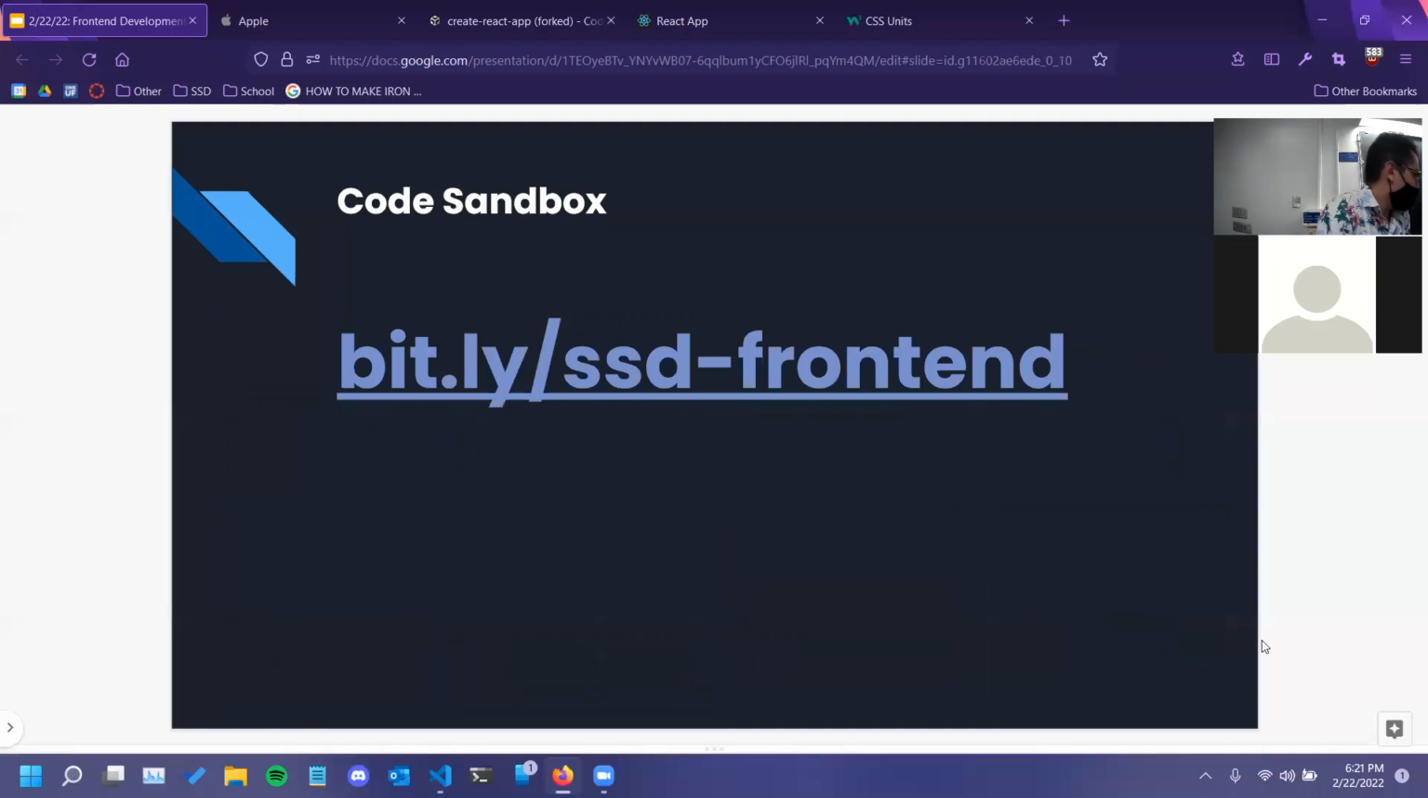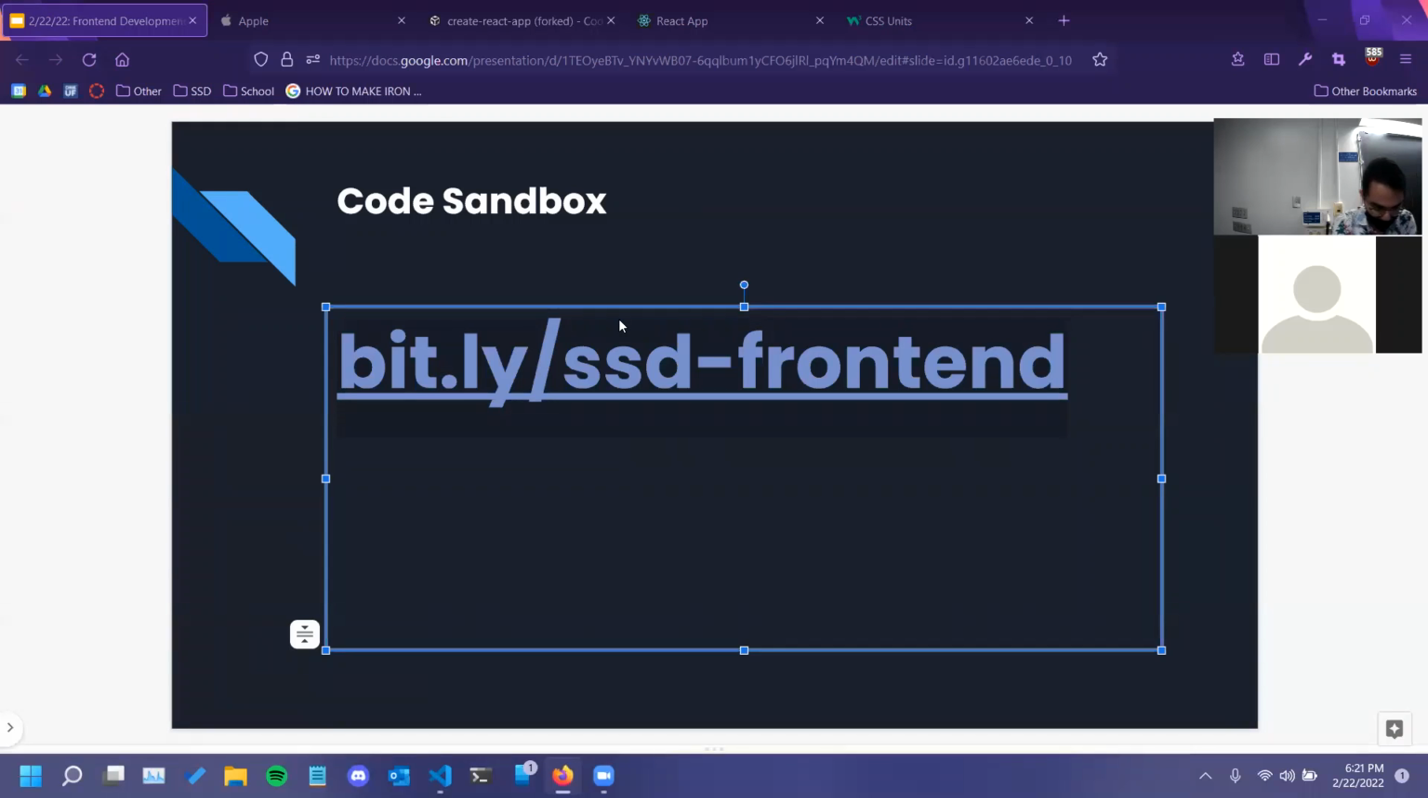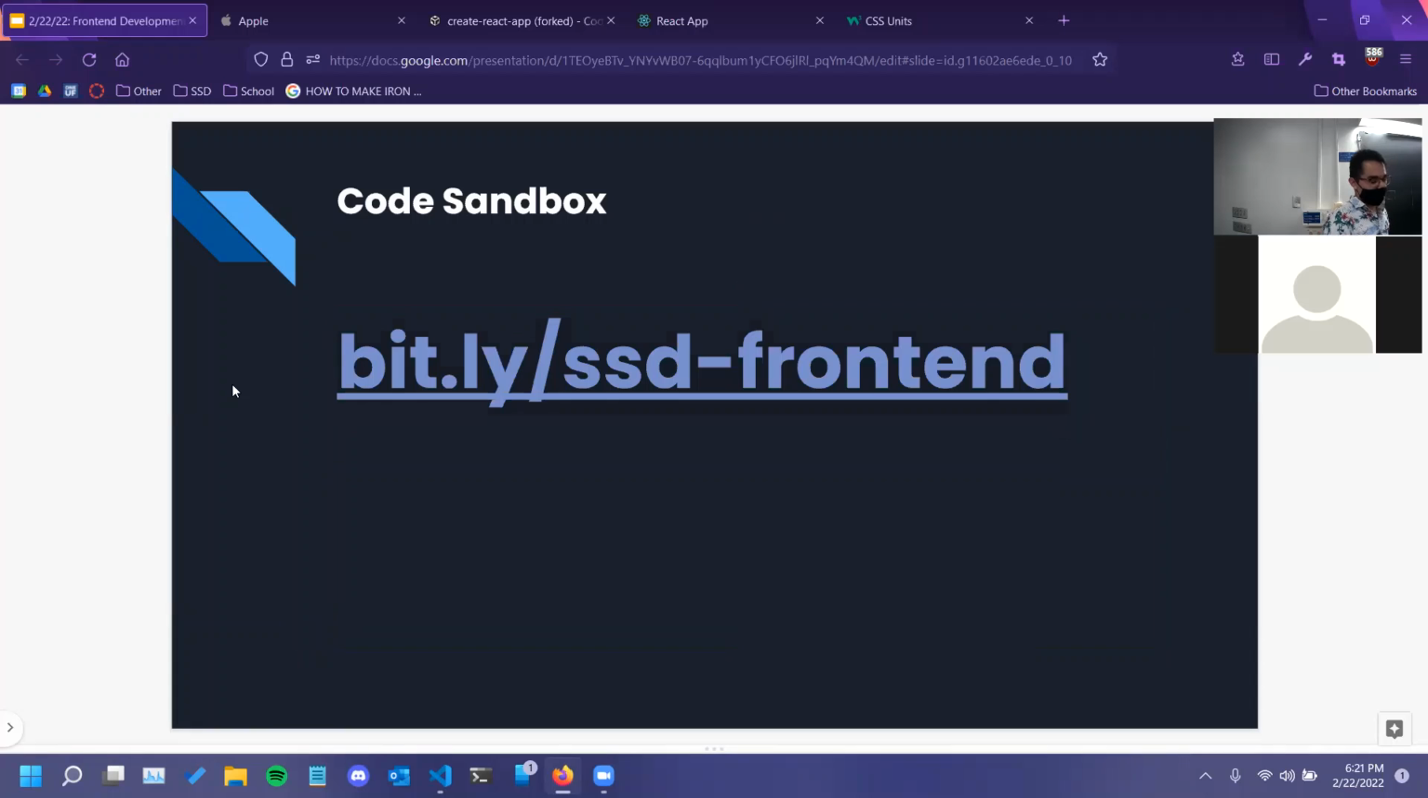And before we go on any further, if you want to follow along with a demo that I'm going to go through, you can go to this URL here. I'll paste it in the chat. I think you might need to have an account for Code Sandbox. And then you can edit it as you wish. It'll just make a fork on your account.